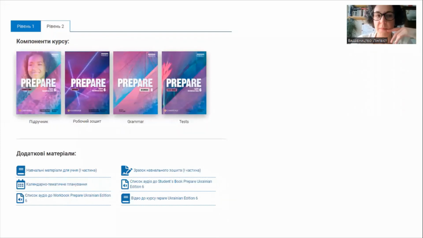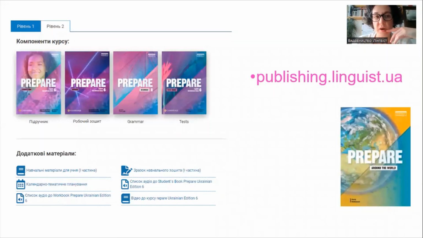If you need to learn more about Prepare course books, you can go to the Publishing Linguist UA website and check all the samples for books, course books, workbooks, grammar tests, audio, and so on. And also check out our Prepare Around the World edition, which helps students to get familiar with other cultures and other people all around the world. So it's a kind of country studies book for the 5th and 6th grade.